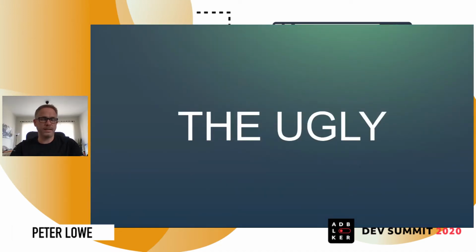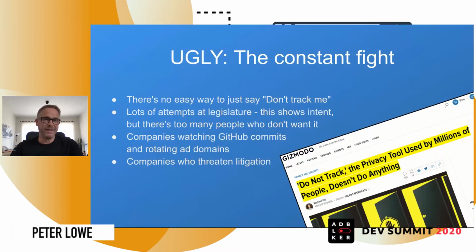Okay, so the ugly side of ad blocking. One of the uglier sides is the fact that it's a constant fight. There's no easy way to say, just don't track me. There's been a lot of attempts at legislation about this that shows the intent of people who want to remain private and be untracked. But there's too many people with too much money who don't want that, unfortunately. And despite things like the GDPR and CCPA now, there's still companies who pay a lot of money to figure out ways and loopholes around that.